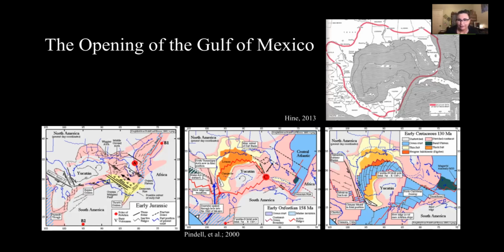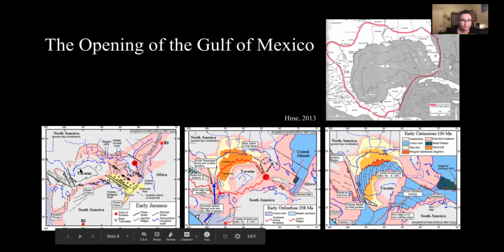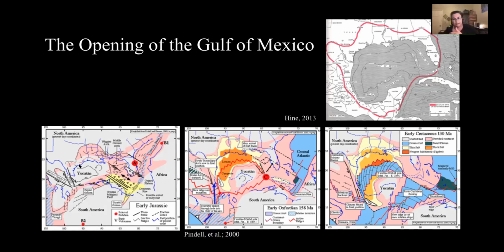Well, that area didn't originate right where it's at. It has moved over time. And here you can see on the left, it broke off of North America and it is rotated to where it is today. And that rotation actually facilitated the opening of the Gulf of Mexico.